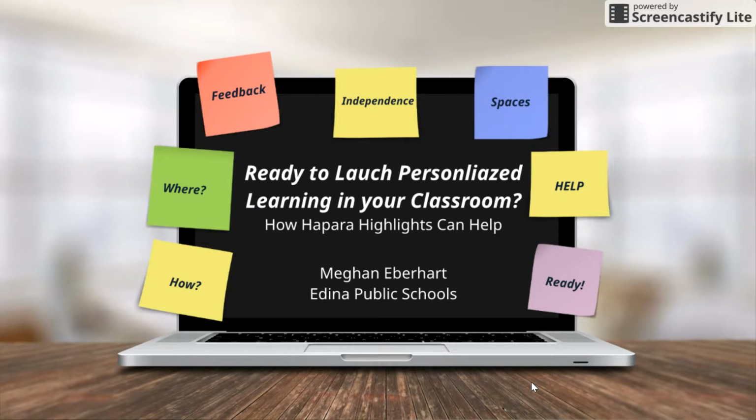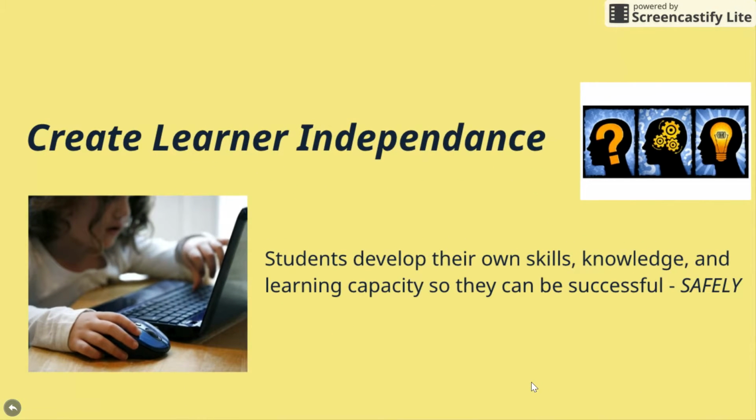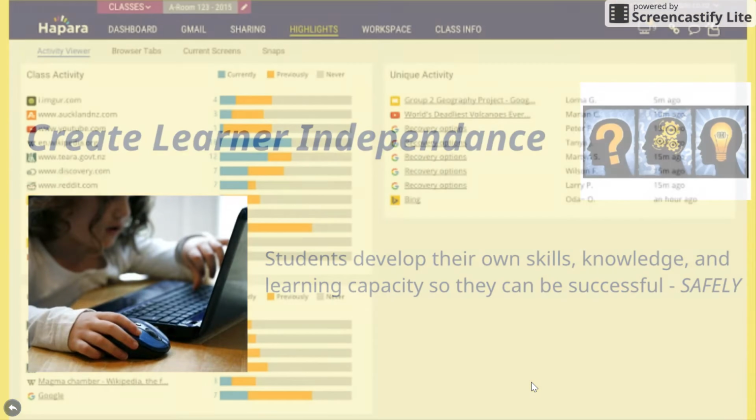Along with providing fast feedback, it also helps promote learner independence. We want learners to be able to develop their own skills, knowledge, and learning capacity so that they can be successful. But we want to make sure they do it safely. And as our elementary learners are finding out all the different places to go on the internet, we want to make sure that we are providing guidance and support for that.